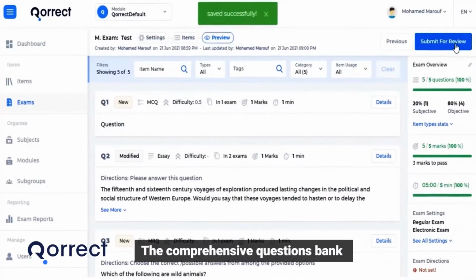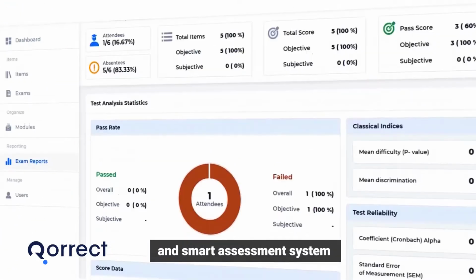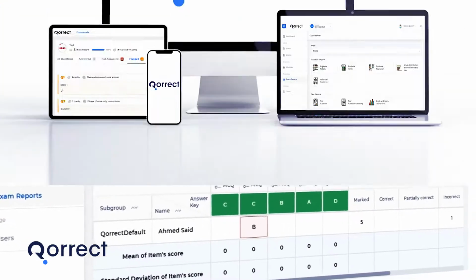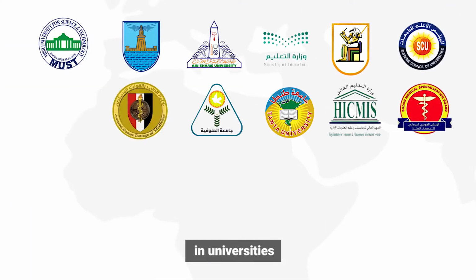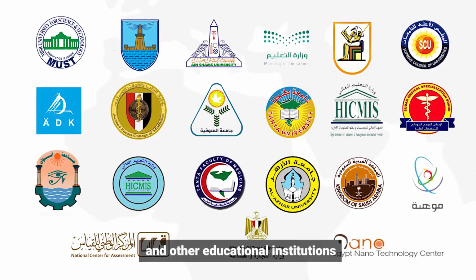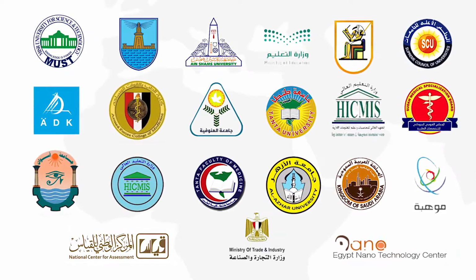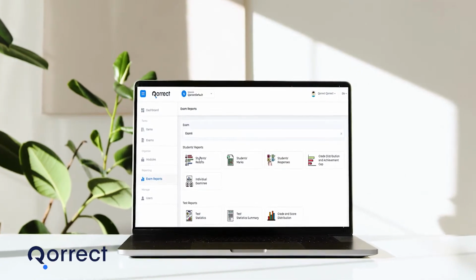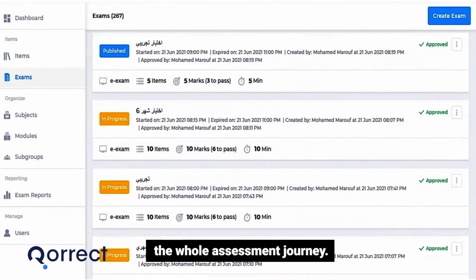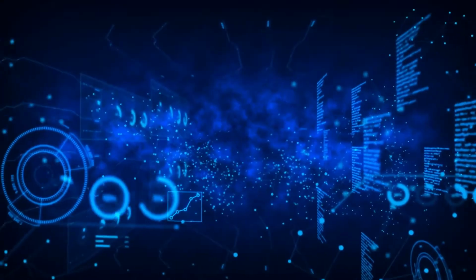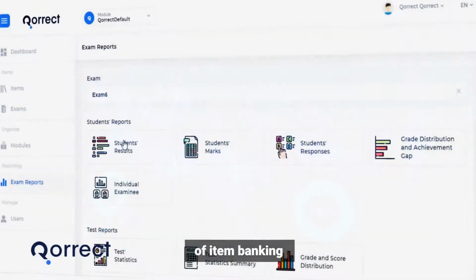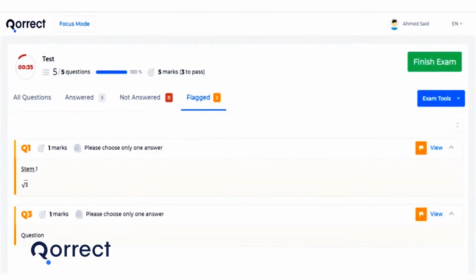Qorrect. The Comprehensive Questions Bank and Smart Assessment System delivers exams to over 500,000 students in universities and other educational institutions in the Middle East. Qorrect. Designed to guide the whole assessment journey, step by step. Cutting-edge technology of item banking and electronic assessments.